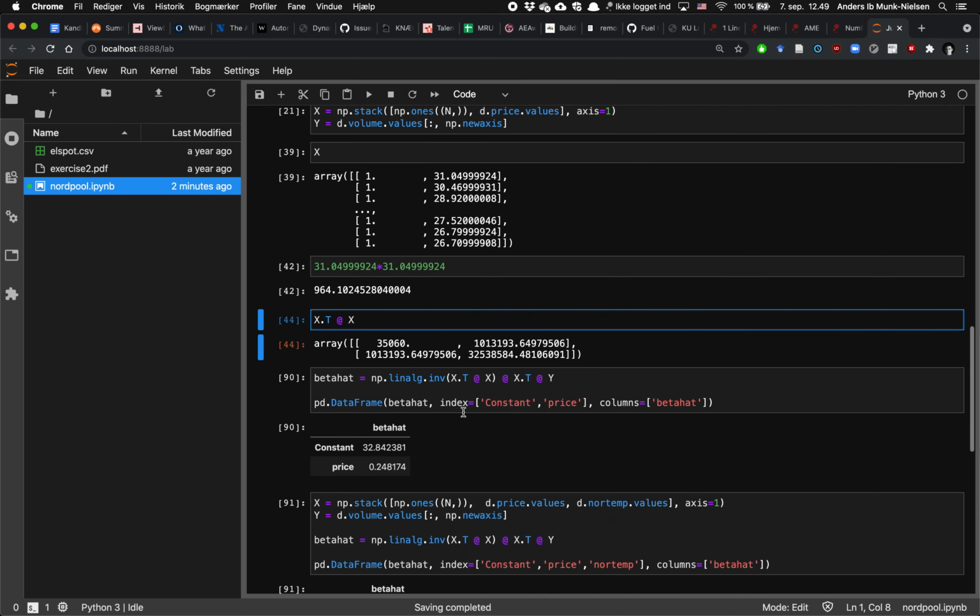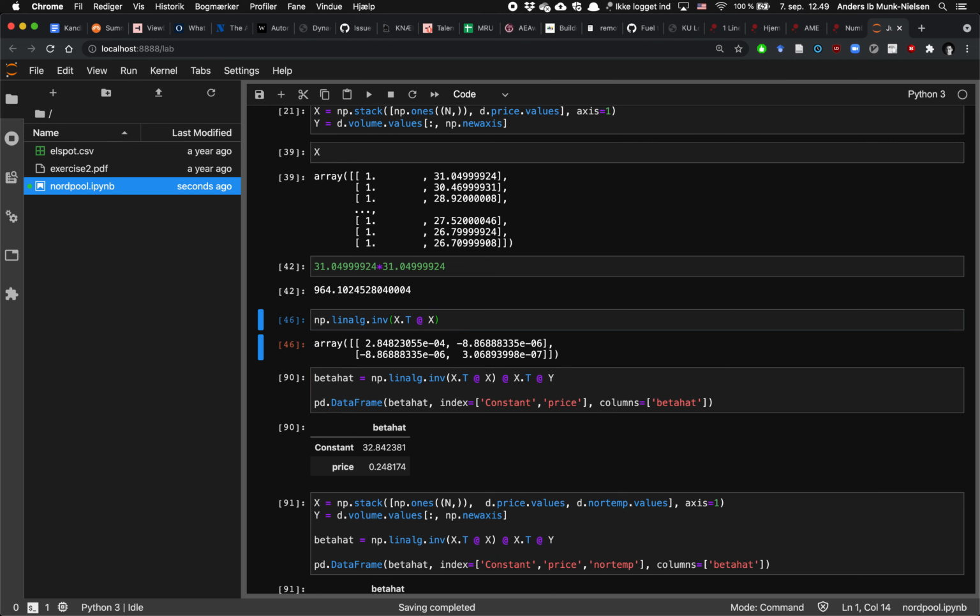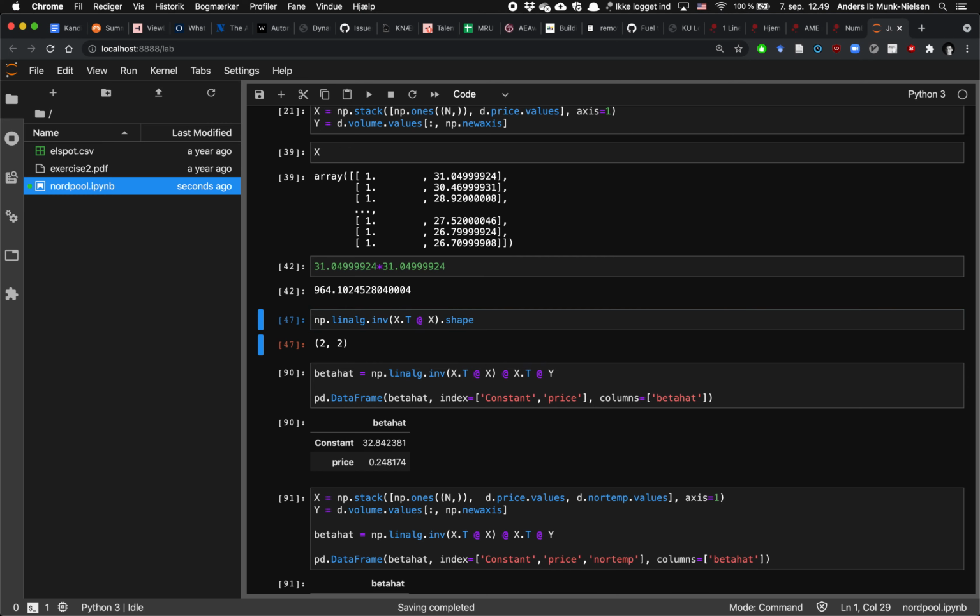So now we just have to invert it for the first part of the formula, and it would be tempting to raise it to the power -1, but that's not how it works. We have to do a linear algebra operation. So we invoke the linalg library under numpy, and we want the inverse. So this is how we compute x prime x inverse. And this is just a matrix. We can see what the shape of it is. It's 2 by 2, exactly as we would expect.